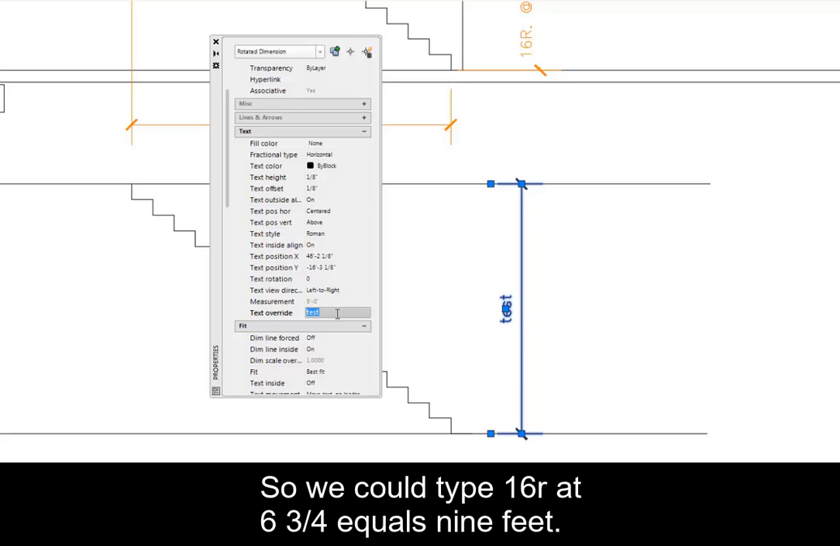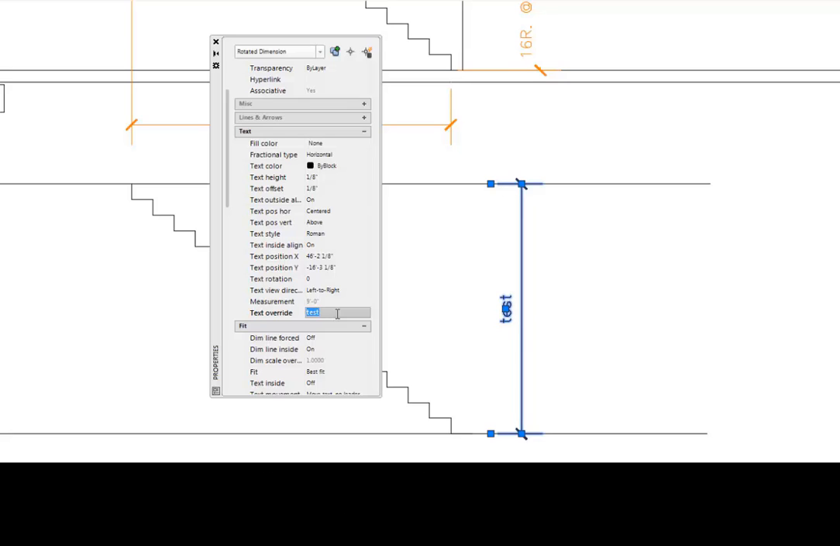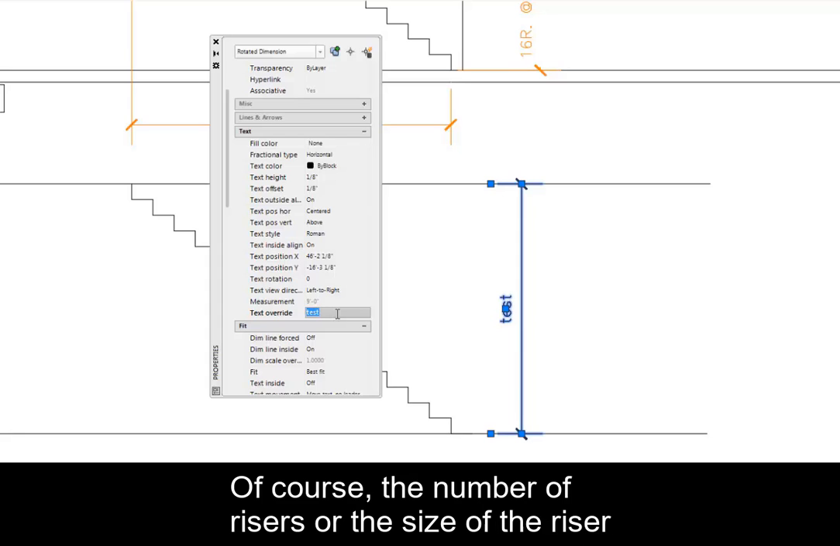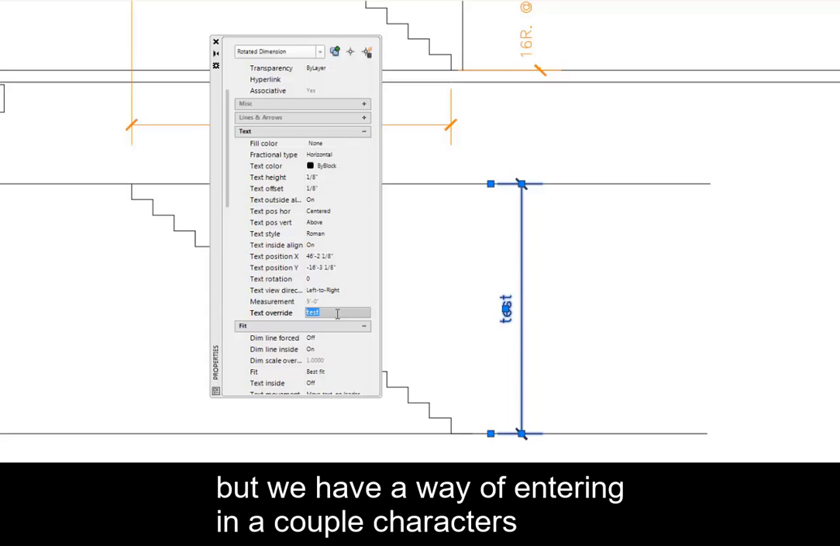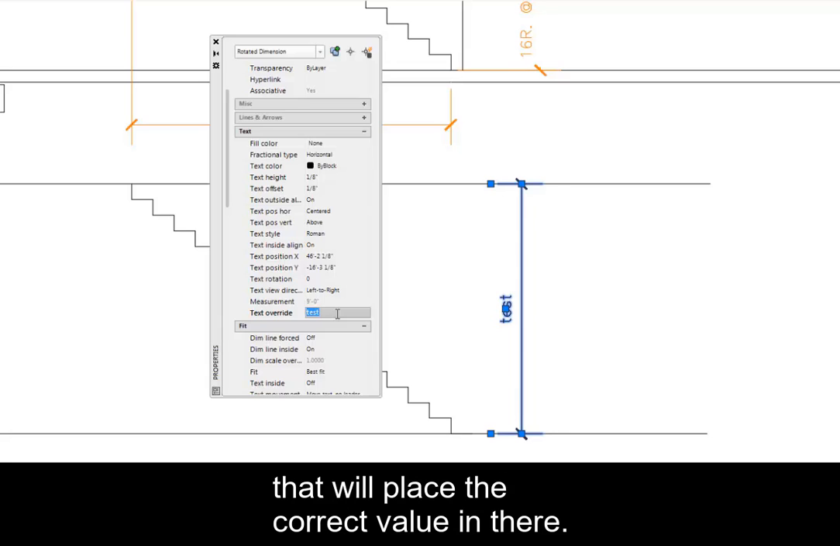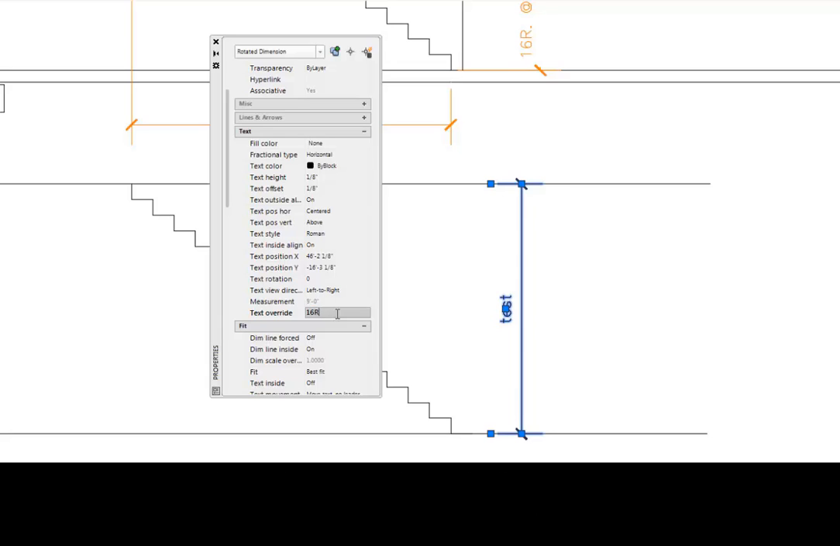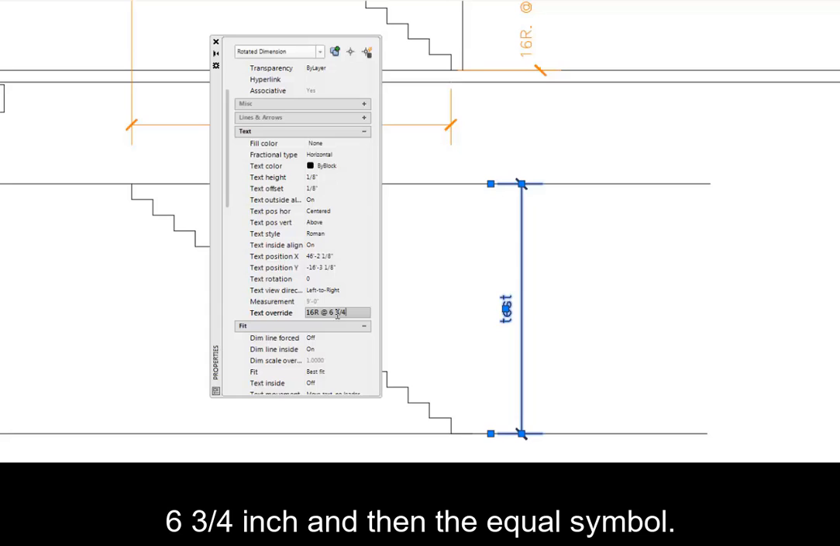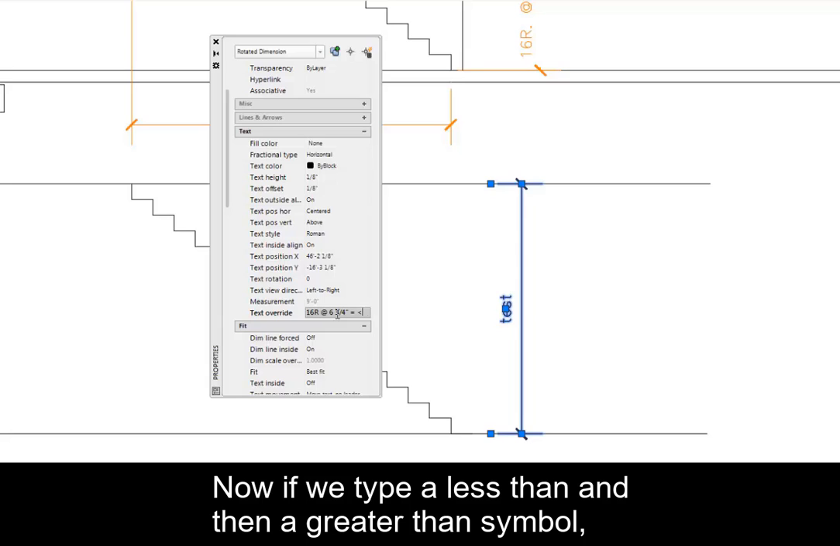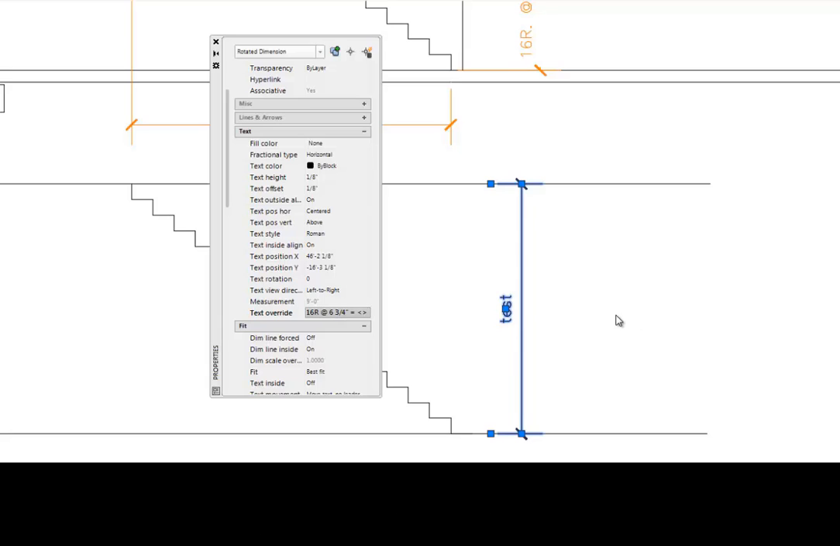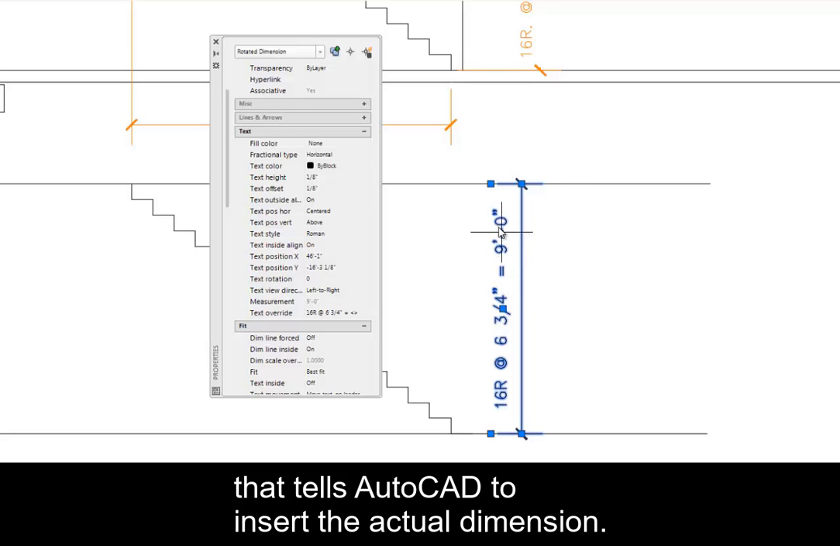So we could type 16R at 6 3/4 equals 9 feet, but then if the value changed, the 9 foot wouldn't update. Of course, the number of risers or the size of the riser would have to change, but we have a way of entering in a couple of characters that will place the correct value in there. So if we do 16R, the at symbol, 6 3/4 inch, and then the equal symbol. Now if we type a less than and then a greater than symbol, that tells AutoCAD to insert the actual dimension.